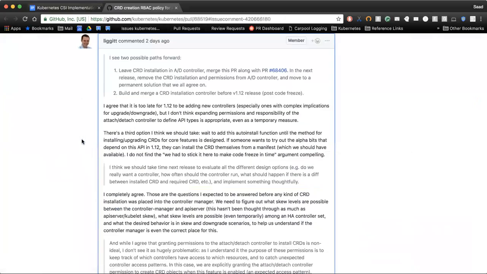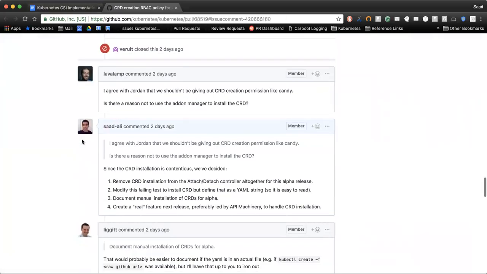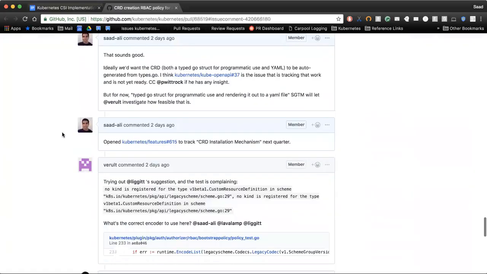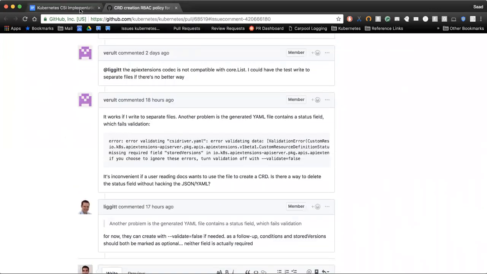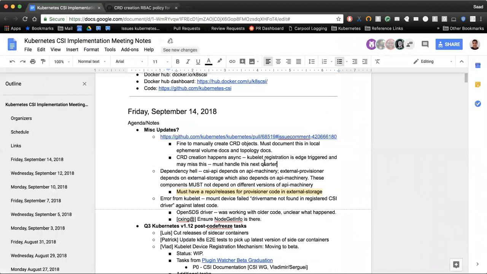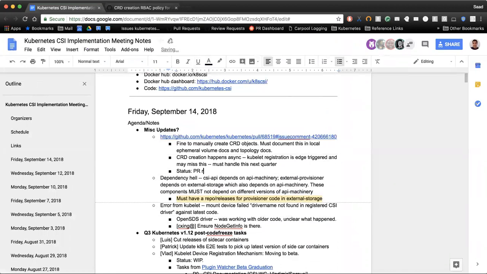this was the item on how to proceed with CRD creation for RBAC. I think we decided that we're going to remove automatic installation and proceed with manual installation for alpha, and that for the tests, they would manually install the CRDs. It looks like Chang has been going back and forth with Jordan on how exactly to do that. Looks like Jordan has a suggestion. Is that still work in progress, Chang? Yeah, I basically have a PR ready now. I think it's linked in that closed PR, but if not, I'll link it.